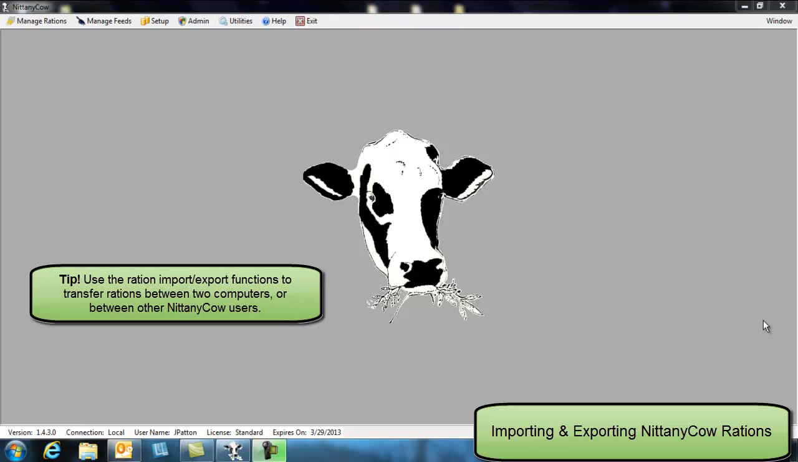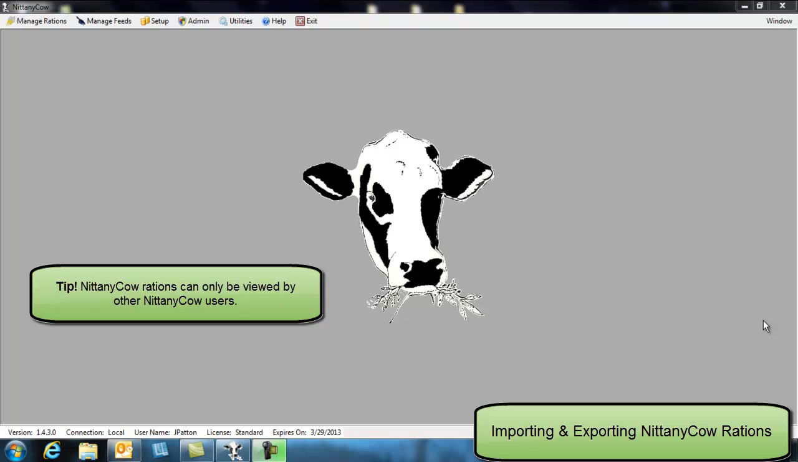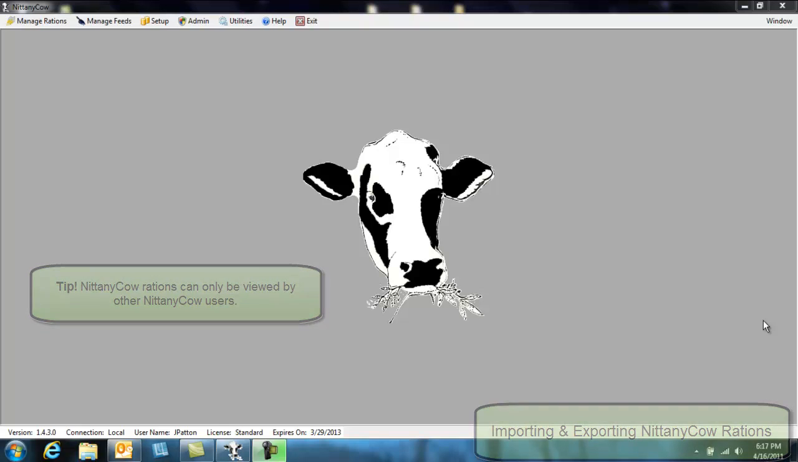Often, users may want to transfer rations between two computers. For example, you may wish to transfer rations from your desktop computer to your laptop computer. Users may also wish to share rations with each other for consulting purposes. NittanyCow allows users to export a ration or catalog of rations from one computer, then transfer them to another computer. Once transferred, the rations can be imported into NittanyCow for viewing and manipulation. It is important to note that NittanyCow rations can only be viewed by other NittanyCow users.